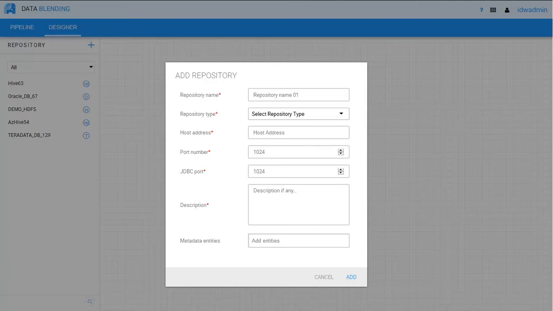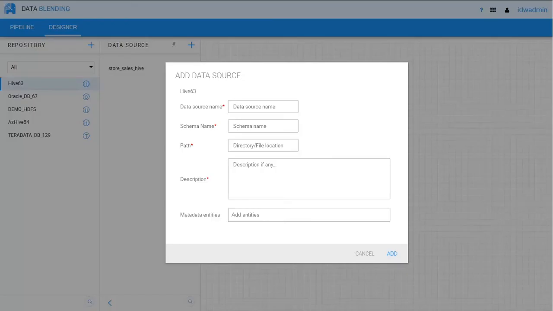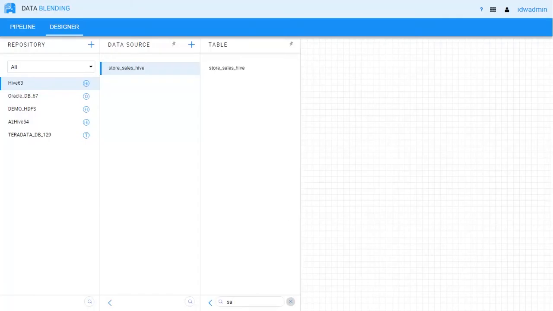Let's quickly see how to configure a repository. On clicking Repository, the Data Source pane opens. On clicking Data Source, the complete schema of the related database is populated in the adjacent pane. Search your table easily with any related keyword.